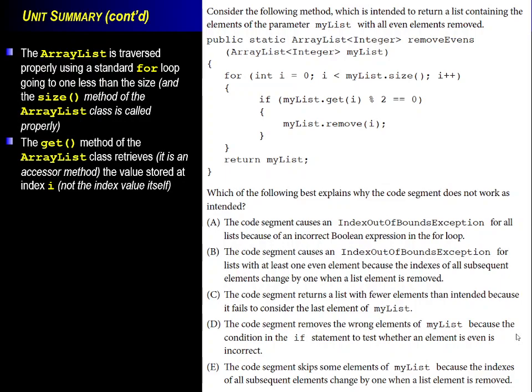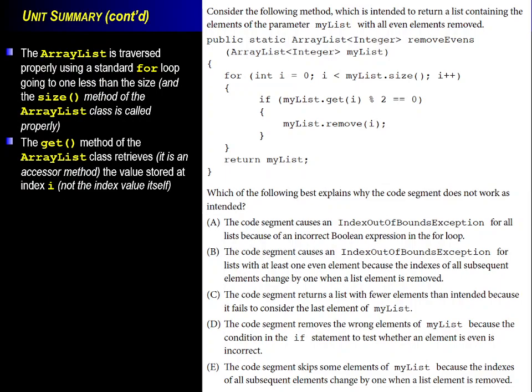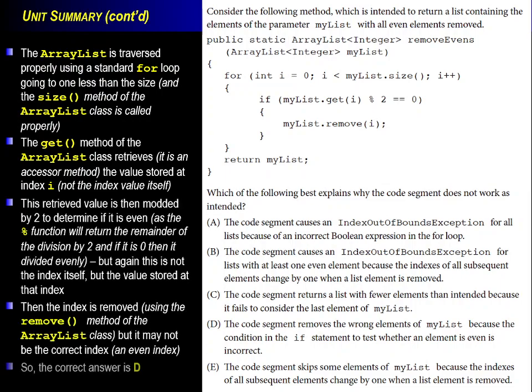Let's see the next thing. We use within there the get method to retrieve index i as if it was an array, and then we take that value and mod it by 2. In other words, we're going to see, is it an even number? If it divides by 2 evenly, as you can see there, it's even. If it doesn't divide by 2 evenly, it's odd. So when you divide by 2 using the modulus operator, it's going to give you the remainder. The remainder of dividing by 2 is either going to be 0 or 1. It's either going to divide evenly or not. So that's something to know.